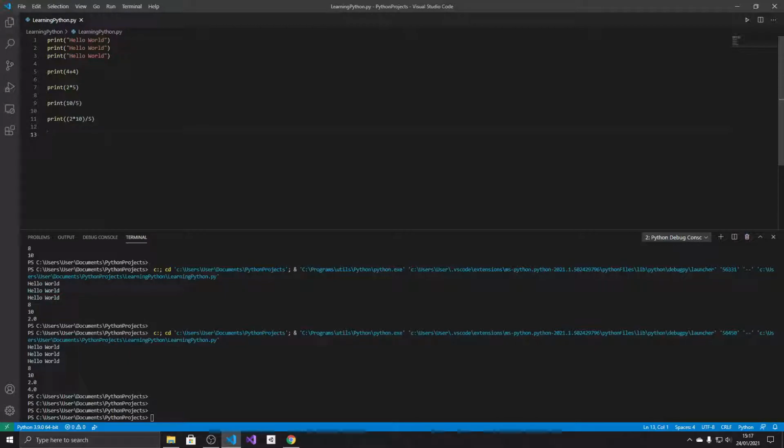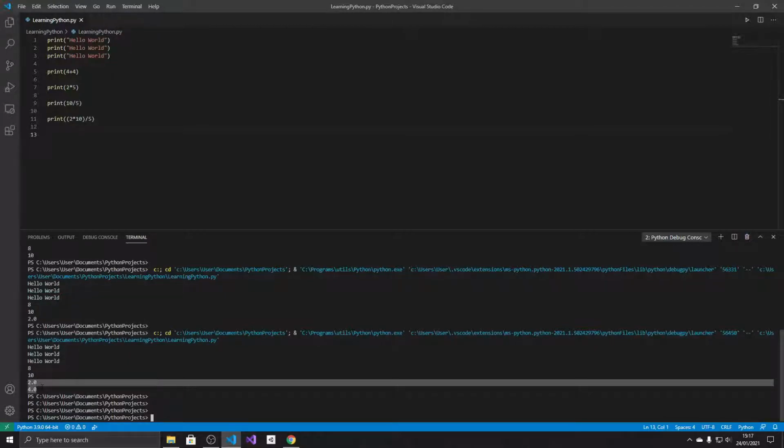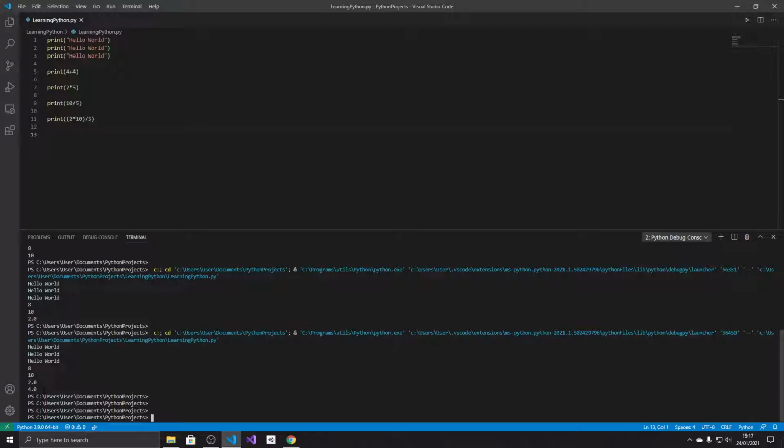These decimal point numbers are called floating point numbers, and they're used to represent numbers that aren't whole numbers, or numbers that aren't integers. A float is always created when you divide two integers, which is what happened here and here, or when you run an operation on any two floats, or a float and an integer.